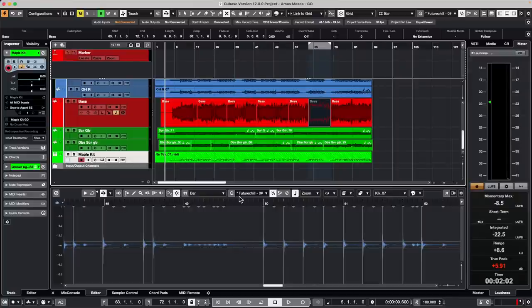Okay, so we did the first one already about the warp grid and warp grid musical follows events.